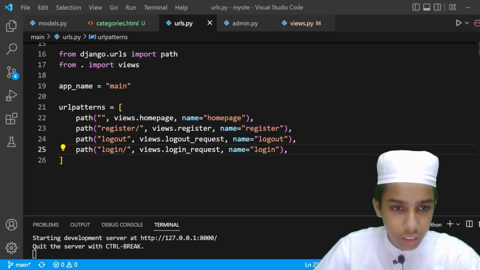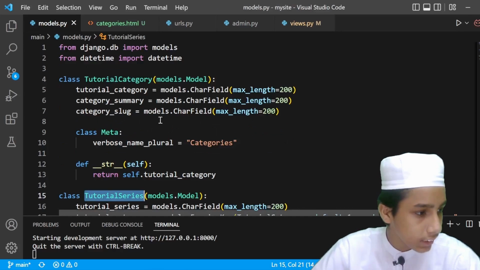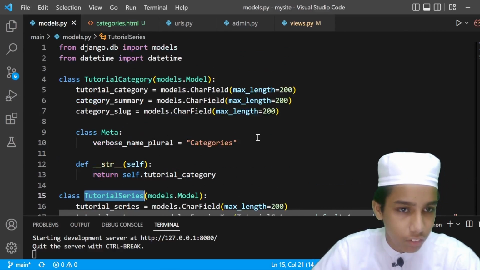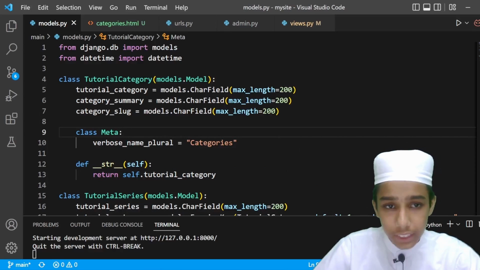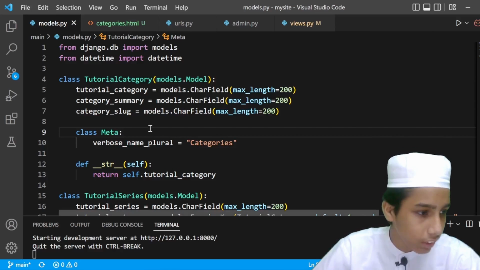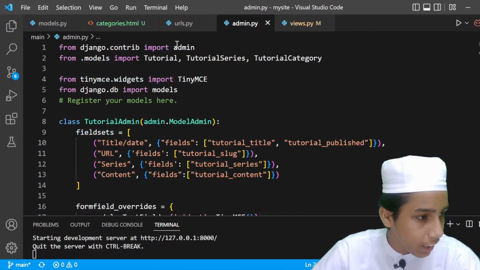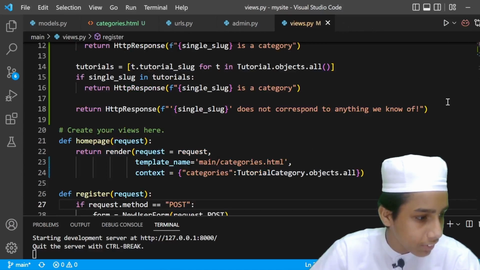So I'm going to paste in the models. Is it here itself, or okay? So now I'm going to paste this block here. So in the admin, where was I? It should be in the views itself.